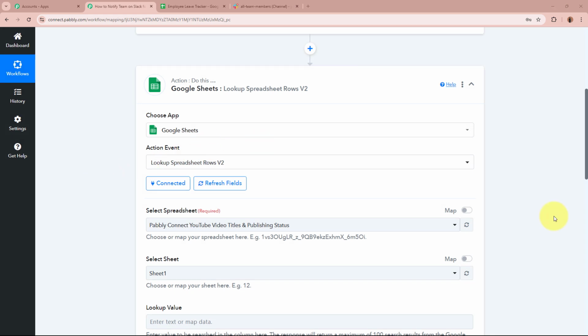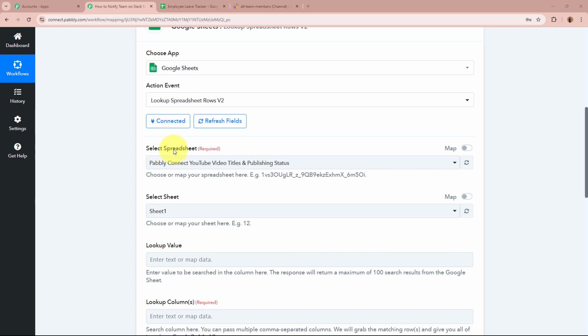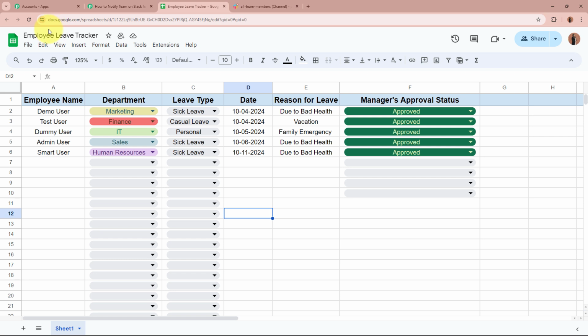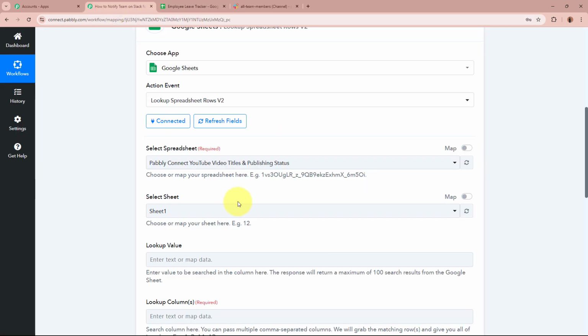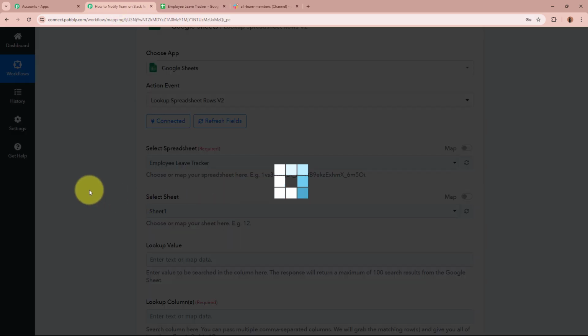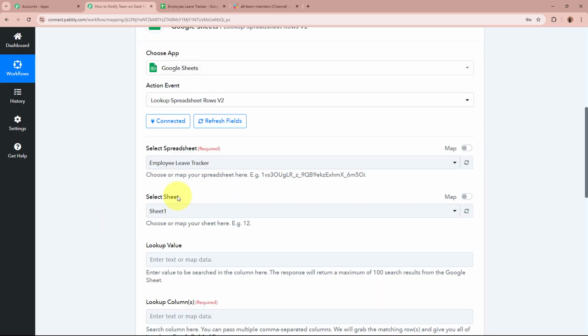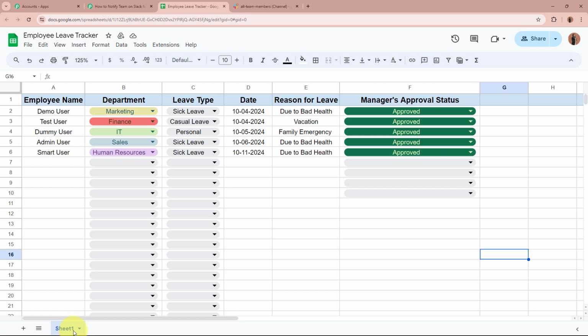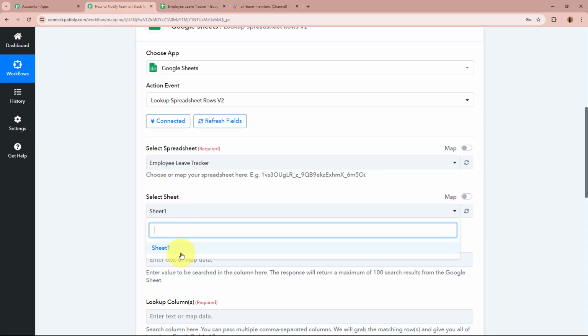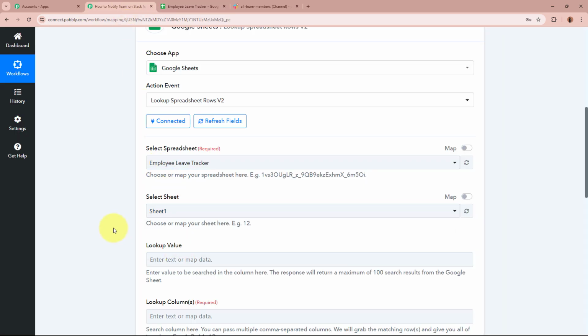So as we have now connected our Google Sheets to Pabbly Connect, it is firstly asking us to select a spreadsheet. In the spreadsheet named employee leave tracker, I create the record of the employee leaves right over here. So for the spreadsheet, I'm going to select employee leave tracker. After that, it is asking us to select a sheet. I've created a single sheet in the name of sheet 1, as you can see right over here. So for the sheet, I'm going to select sheet 1.